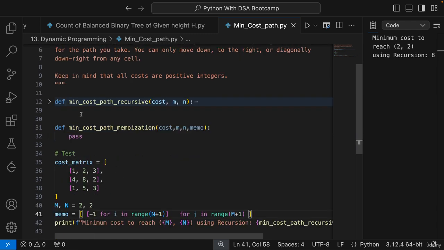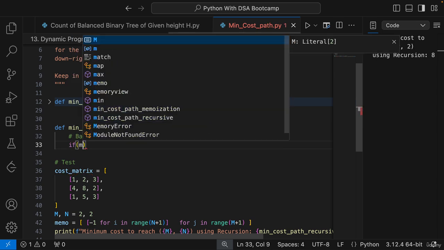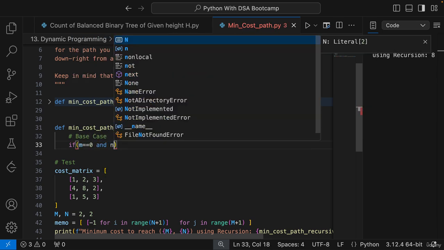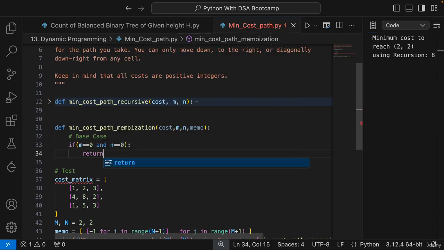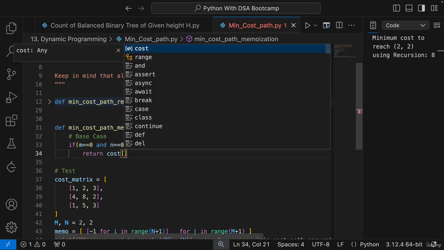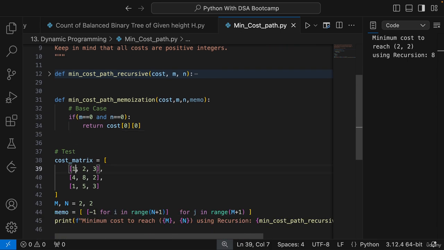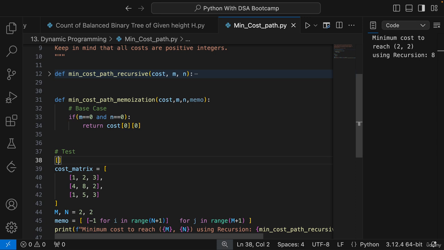Great. So first will be the base case. If m is 0 and n is 0, we can just say that, hey, you are on the starting point. That is the cost. You can think of this as a single cost matrix as well. If you are on 0 and you want to reach 0, that's the cost.